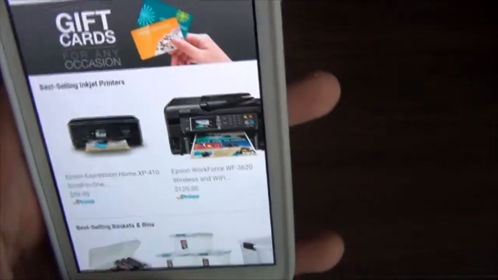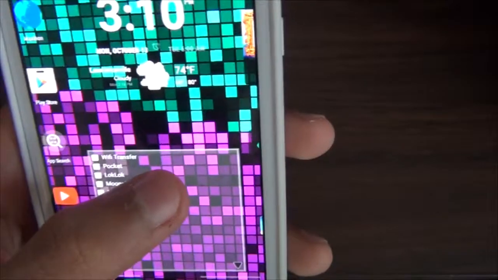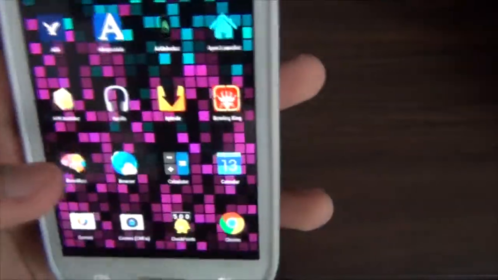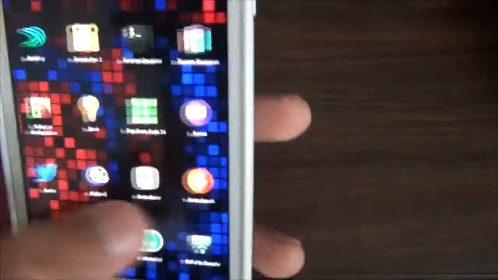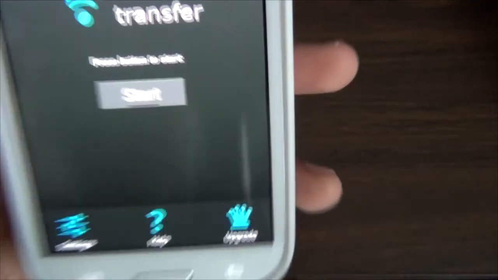Our very last app here is Wi-Fi Transfer, and Wi-Fi Transfer allows you to transfer files via Wi-Fi to your computer. I will switch over to my computer in just a little bit once I get Wi-Fi Transfer going here. But if we just open up the app right here, it's very, very simple.